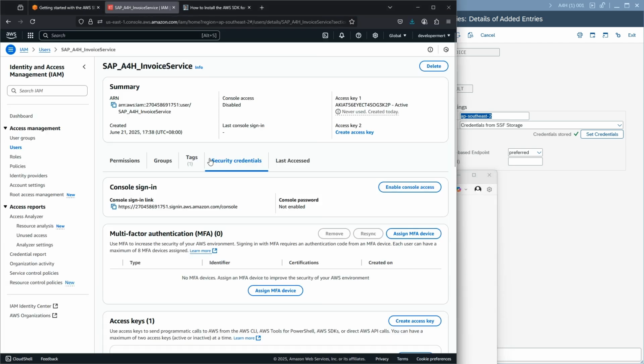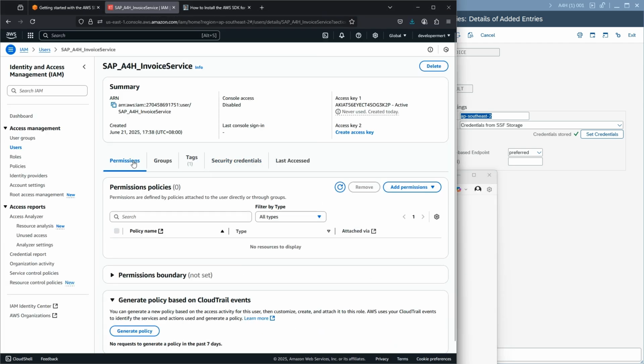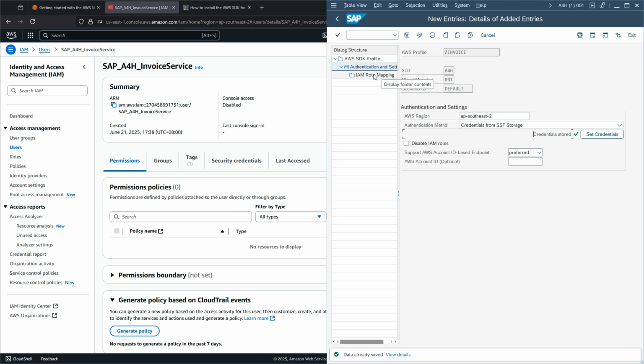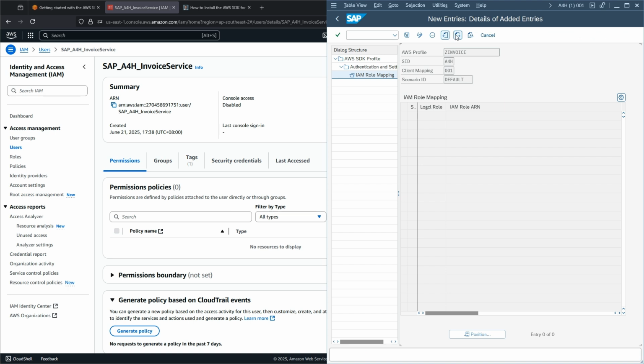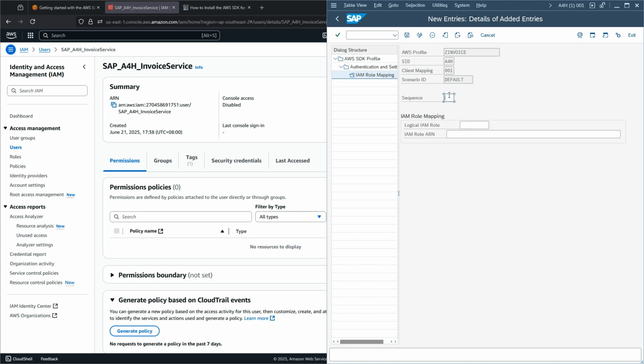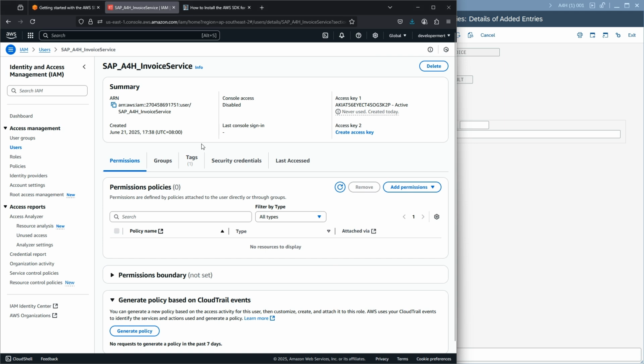Now we've created a user, but the user has no permissions, or it can't do anything. So if we go to the next step, which is IAM role mapping, and create new, we'll just put this in the first sequence. It's asking for an IAM role. So we need to create a role, and we need to allow our user to assume the role.